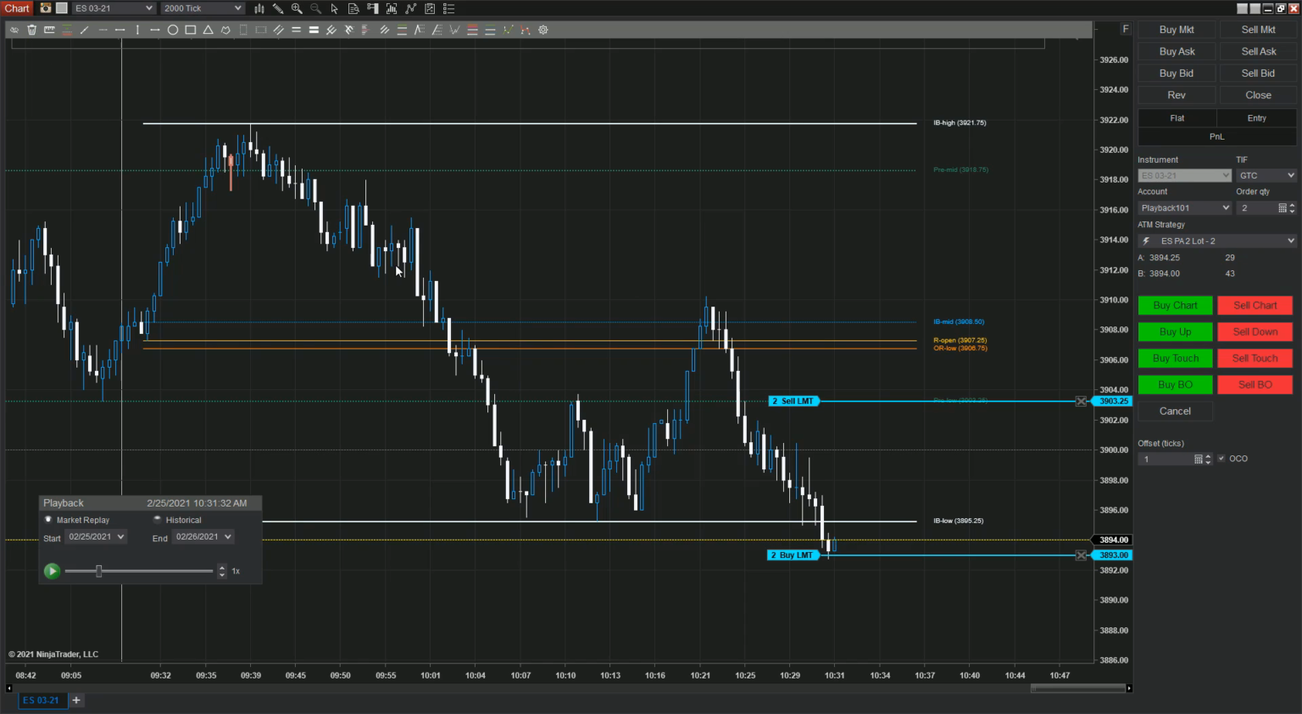So let's pull this out here. If I wanted to do it here, this is a nice little feature. We have this horizontal channel feature within the toolbar here. Same thing as a box, but I could just do it a little bit differently with a tighter channel. Now in this case, if I wanted to buy the low or buy the breakout, right?